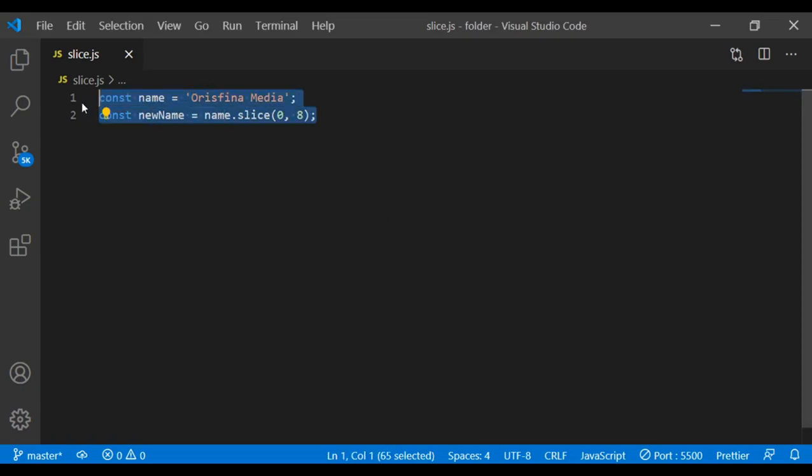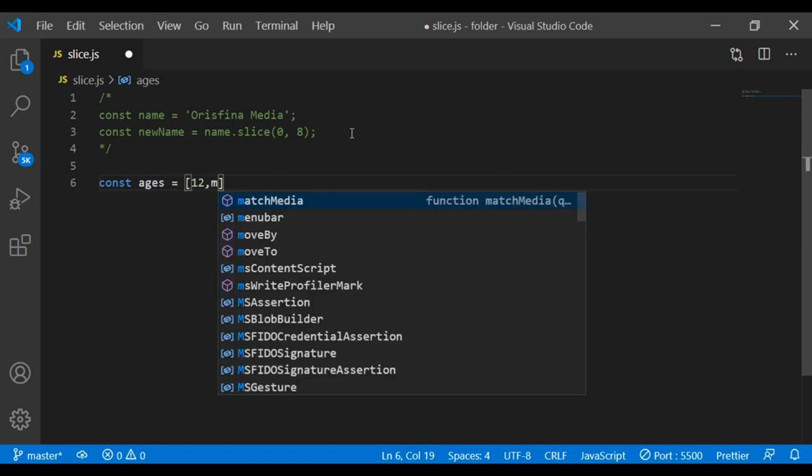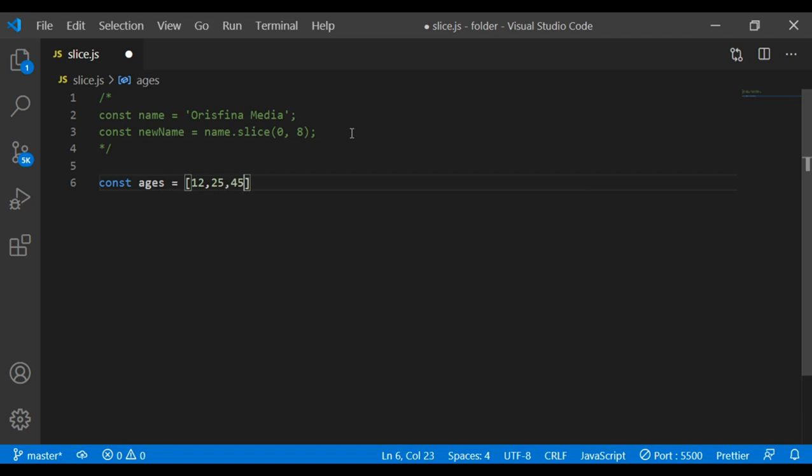Let me comment this out. So let's get it out for array. Let's assume in array we're going to be having ages, and let's say we're having some random numbers like that, not something serious. So having our ages, which is actually an array, let's assume we just want to get the first two ages here, for instance.